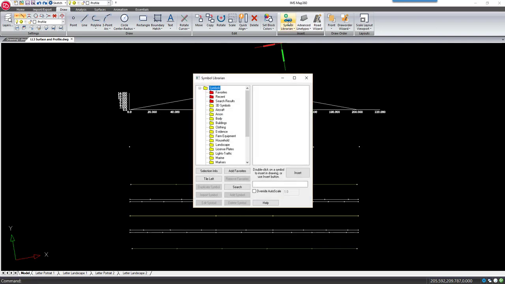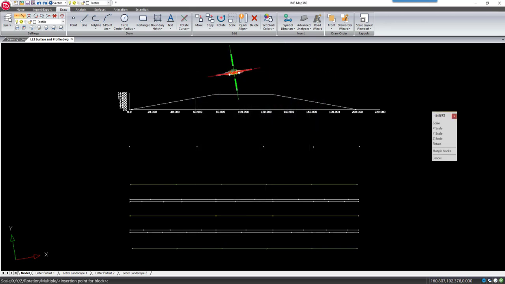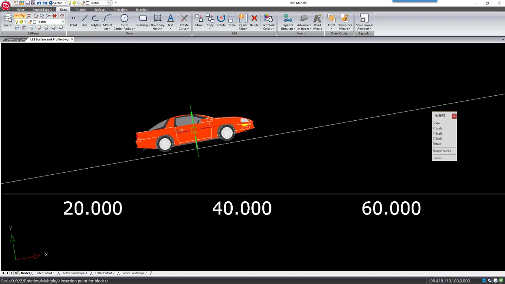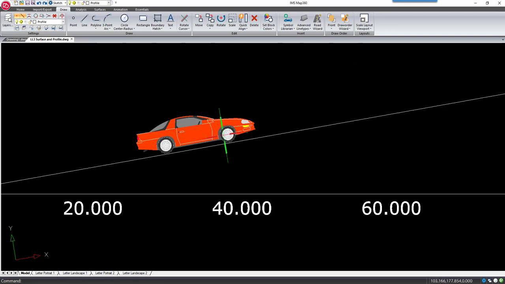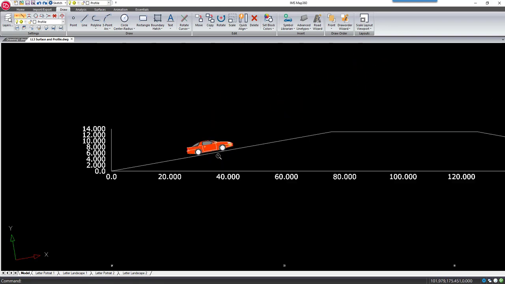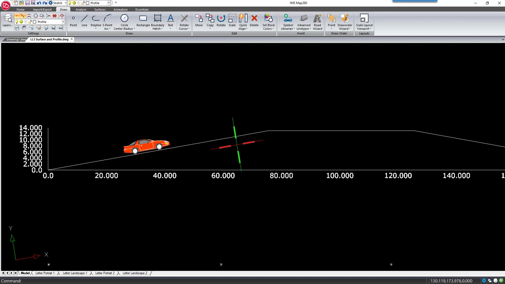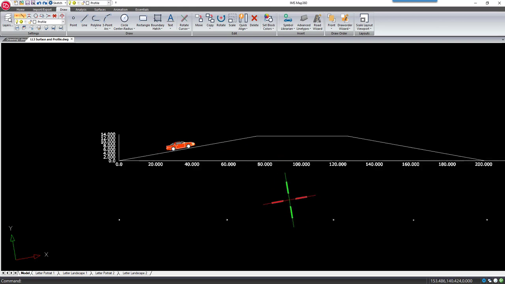Then I'll go to the symbol library and I'll select from my recents the Camaro right view, and we can close the dialog. And then I can place that symbol just directly on that line and right click for a 0 rotation. So we'll just want to make sure that we reset the cursor when we're done placing vehicles on that slope. And there we go.